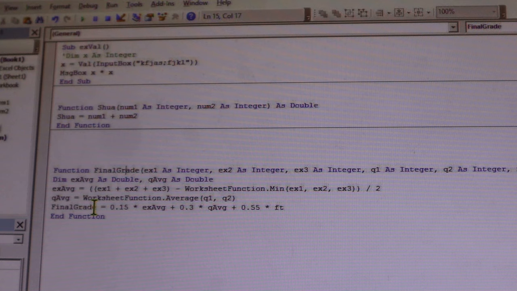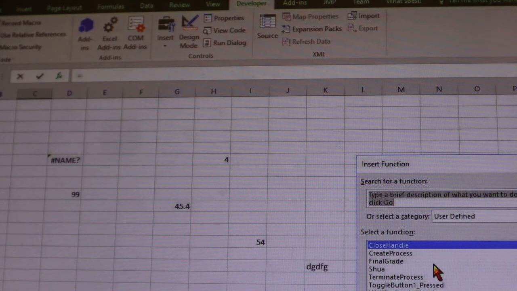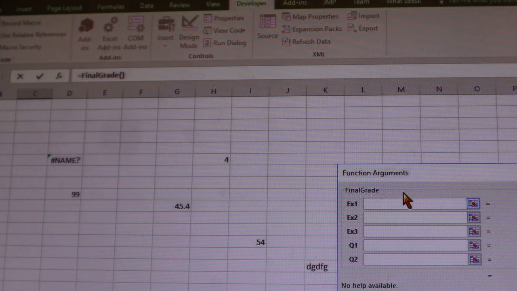Now let's see if the function works. How do I run the function? Right now, I go to the worksheet. I go to a cell. Function, user defined, final grade. Okay. Here are all of the parameters that I need to enter. Let's say 95 in the first exercise, 96 in the second exercise, and 80 in the third.